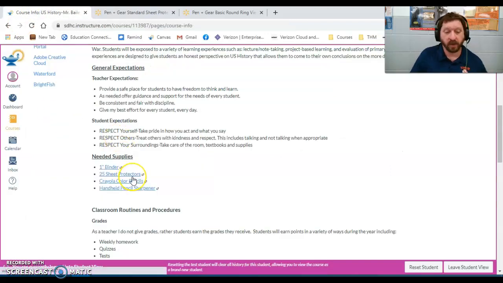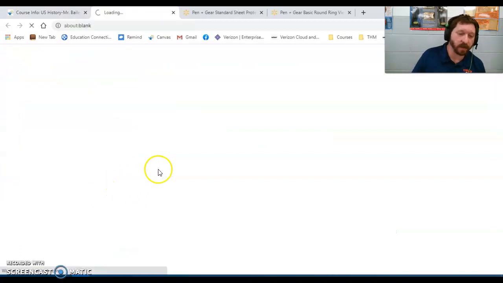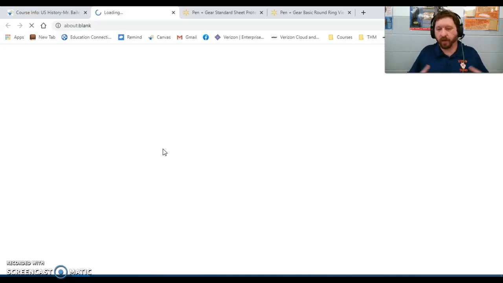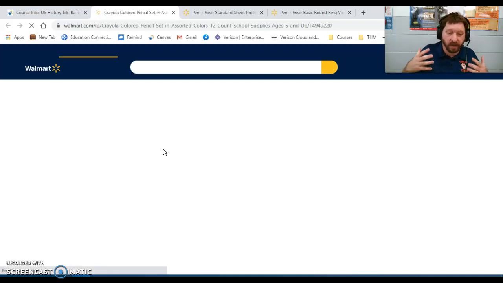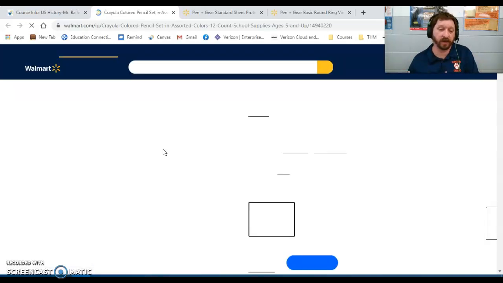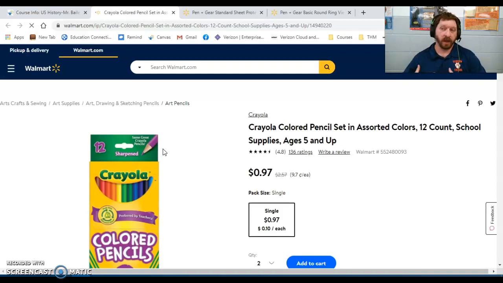Now, I told you that there was one item that I'm a little particular on, and that is right here. You'll see it says Crayola colored pencils. All right, now I know a lot of you are like, what difference does it make? I'm asking for Crayola. If you are a really arts kind of person and you have other colored pencils that you want to use in this class, that's fine with me.